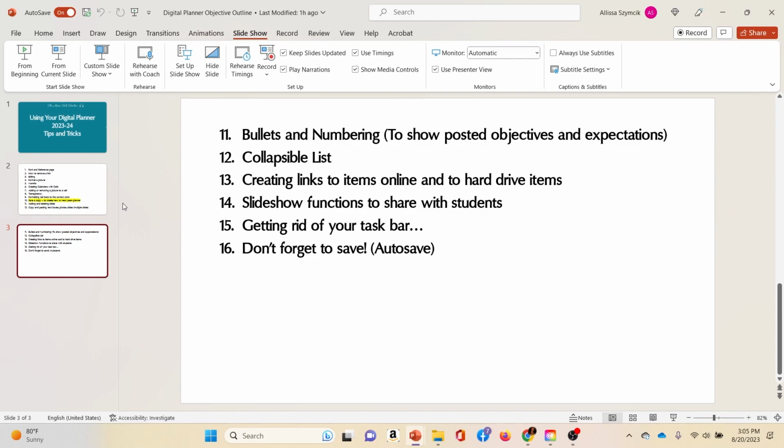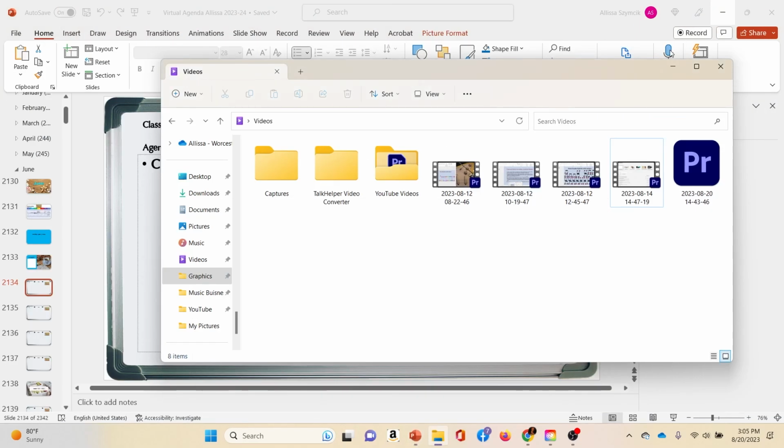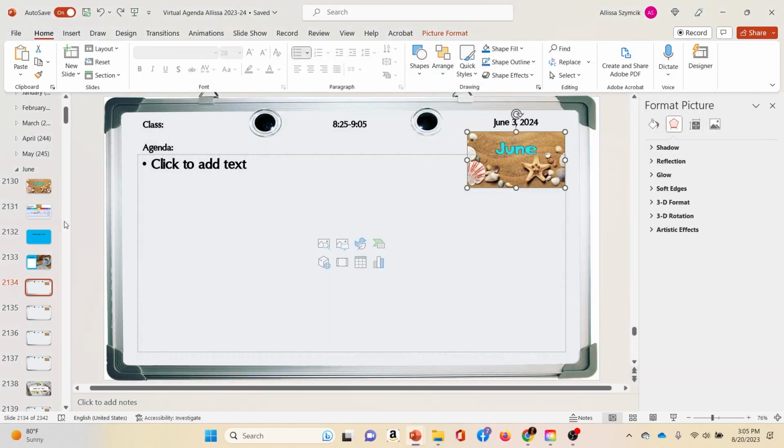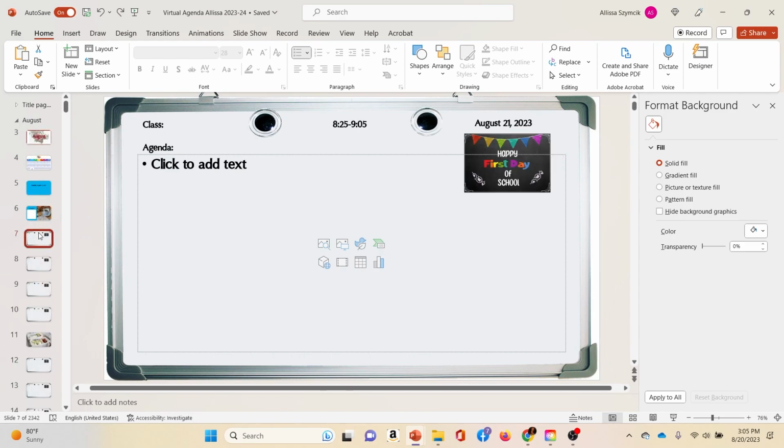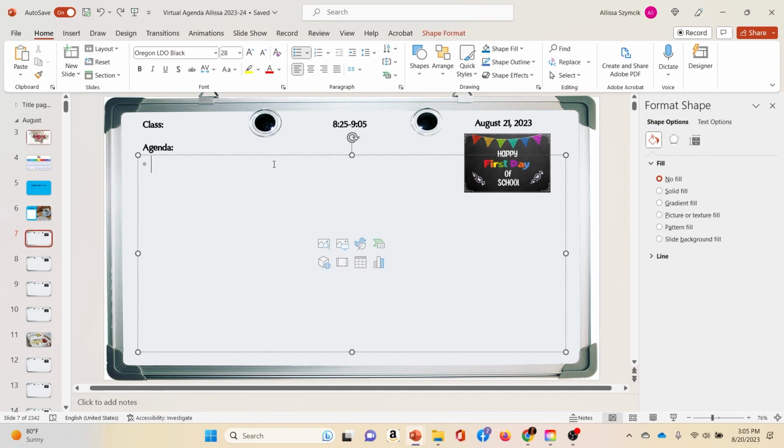Bullets and numbering. So one of the reasons I really like using this format for an agenda is that I can go up to my slide, and for example, when my kids come into my classroom, they can see exactly what it is I want us to be doing for the day, and they can see the order that we're going to be doing those things in. So I go to numbering, to put everything in.